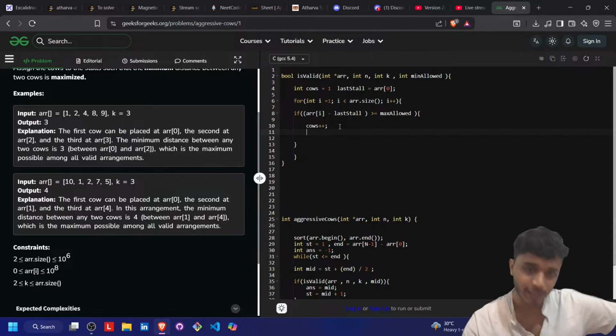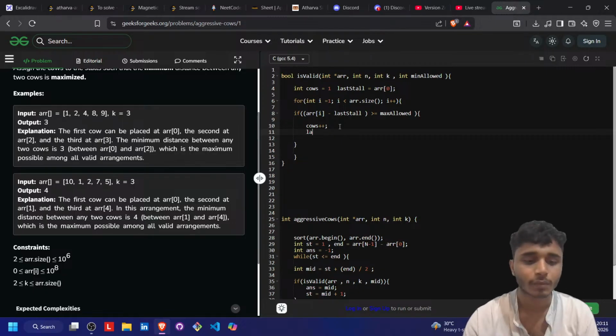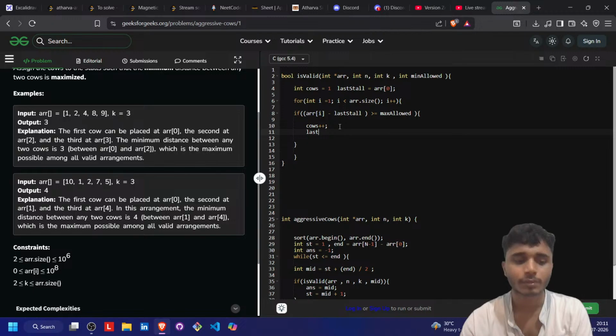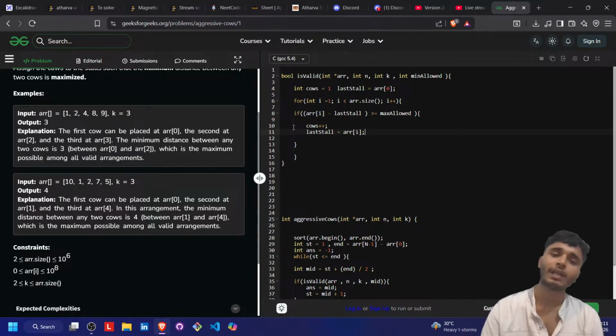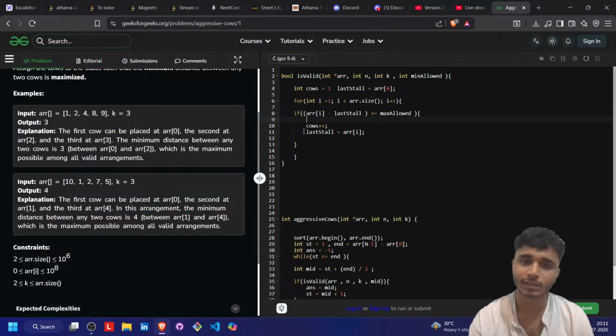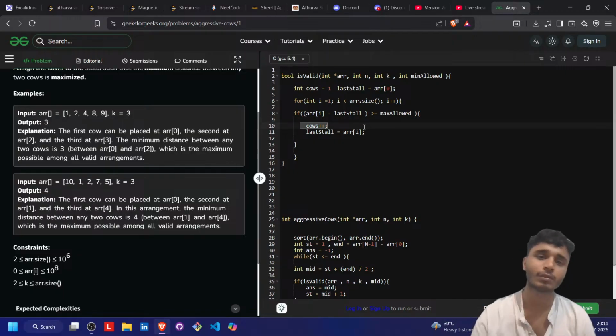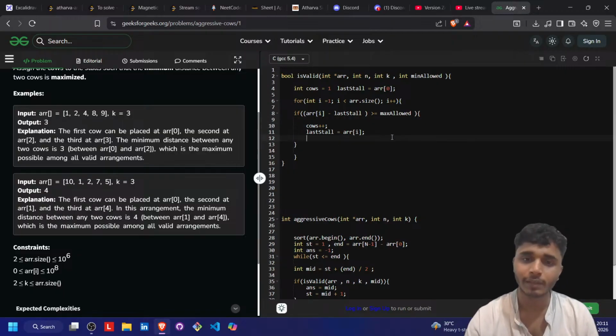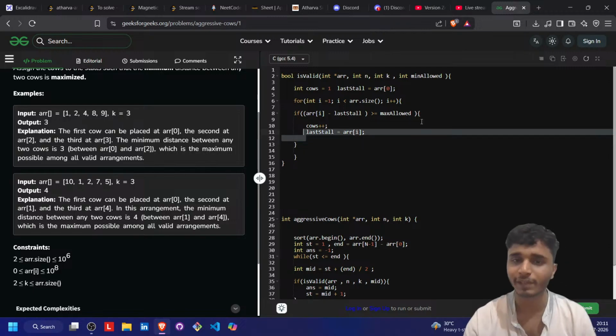So cow plus plus, and last stall value will be equals to current index value of array. Okay. Yeah, like we are subtracting indexes, right? The last stall index with the current stall index value, and we'll check if it's more than or equals to max allowed. If it is, then cow plus plus and last stall will be reinitialized, overridden with this value so that we can check further.